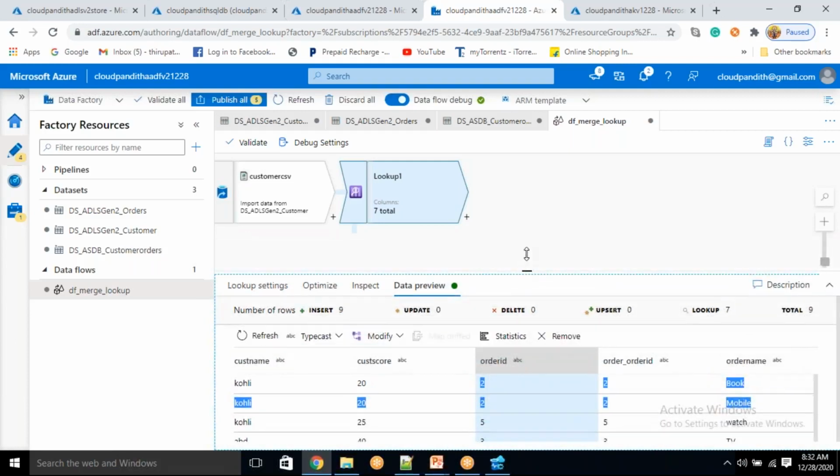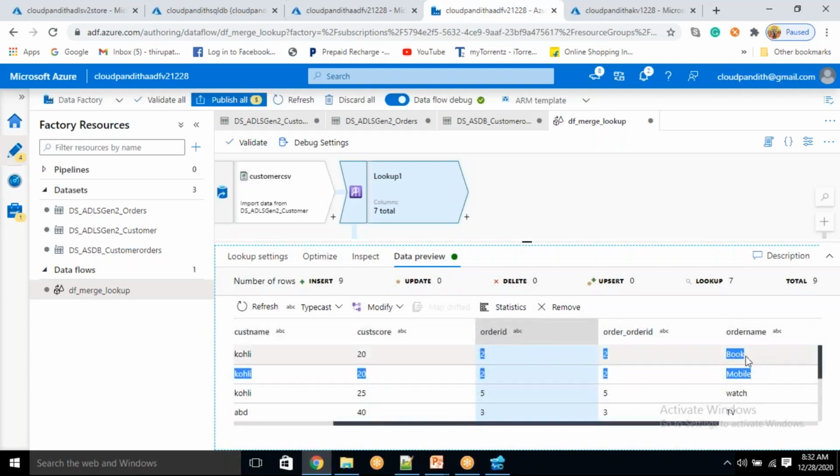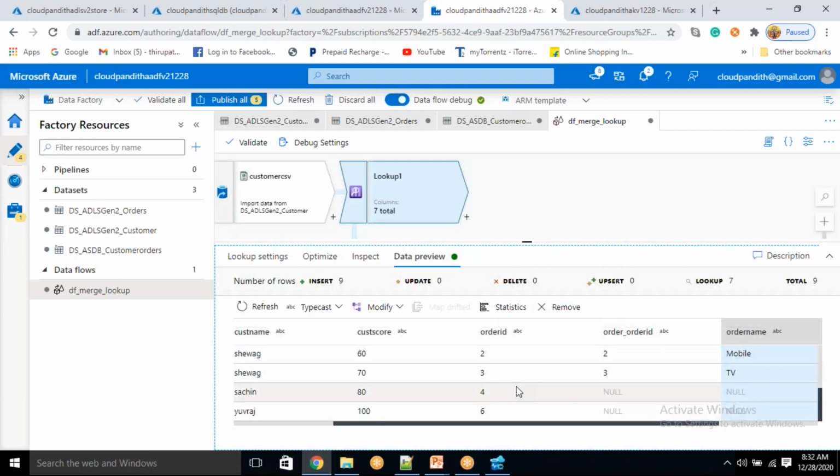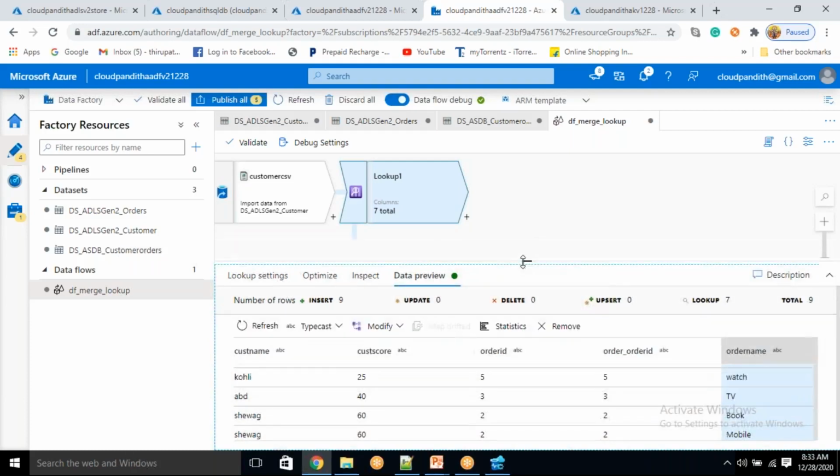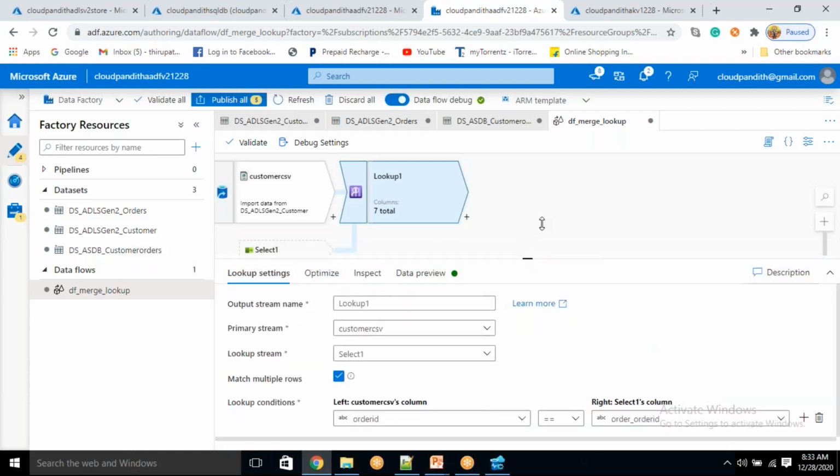Now what I want to do, I don't want to match it with both. It should match it with either book or mobile. Even the Sevag record should match with one. You see, Sevag 62, 2 is matching with book and mobile, because we have duplicate records in the lookup table, so it is getting duplicate records. To avoid this, you can just say I want only one record.